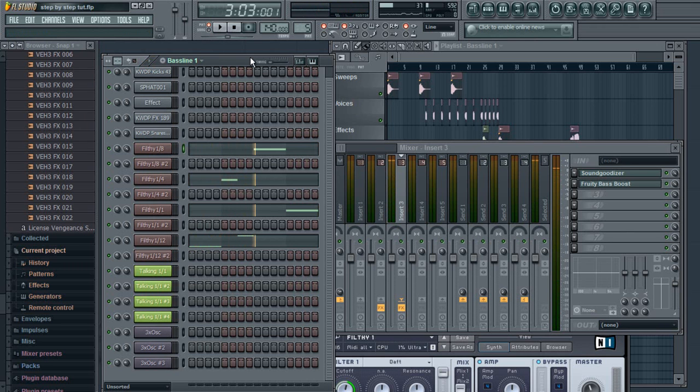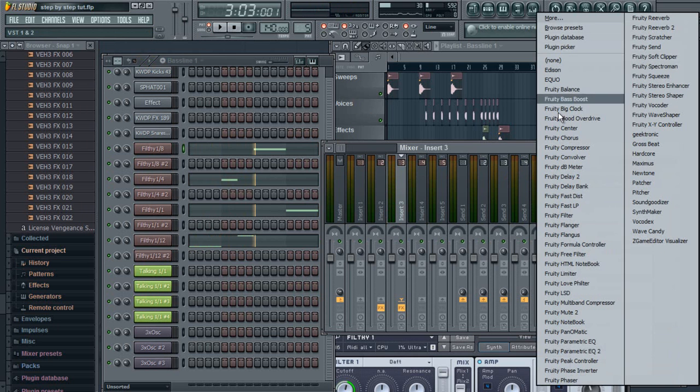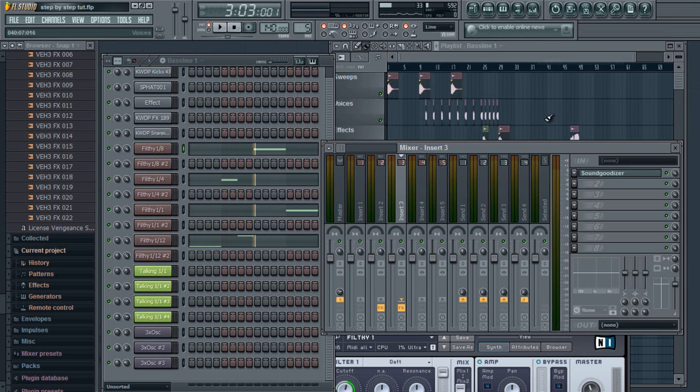So you hear it's really bassy. Because for example, if you didn't even have this effect in here, if I just replace the effect with nothing, this is what it sounds like.